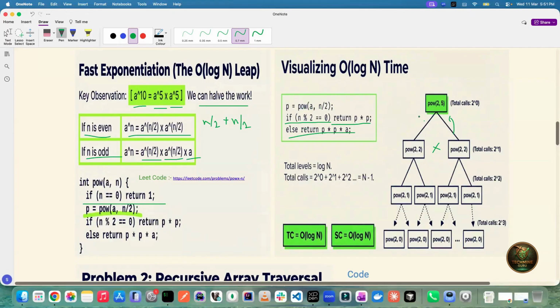So power of 2 comma 5 will call power of 2 comma 2. Power of 2 comma 2 will call power of 2 comma 1, and power of 2 comma 1 will call power of 2 comma 0. So this will give the result as 1. As soon as this gives the result, this will also give the result to power of 2 comma 2, and this will give the result to this.